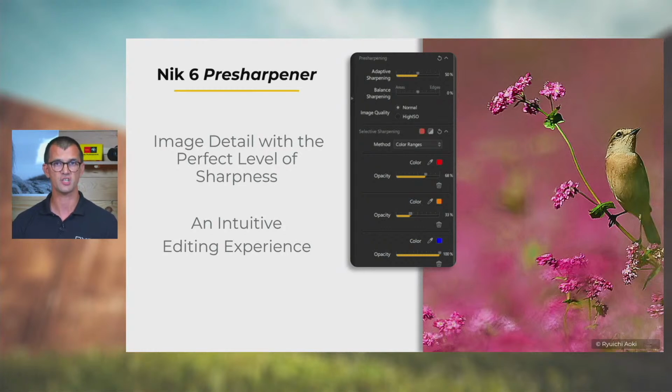Indeed, Nik 6 Pre-Sharpener is the other plugin to benefit from this version 6.3 of the Nik Collection by DxO interface. So now the entire Nik Collection suite offers the same editing experience with a uniform layout of tools.